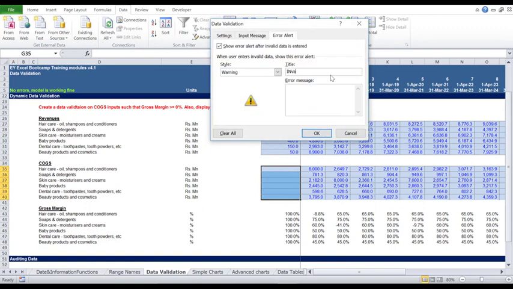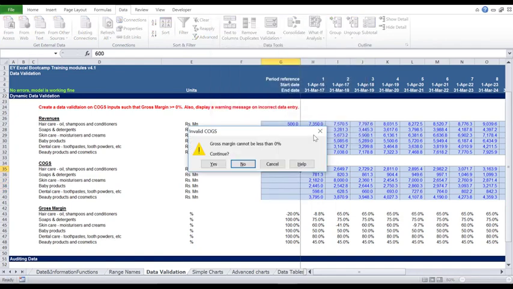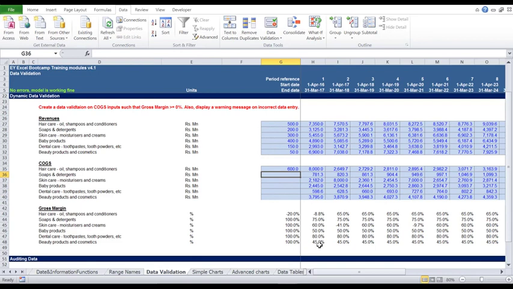Warning, invalid COGS, gross margin cannot be less than 0%. Okay, now let's test this by putting 600. And we have the same error message as we had in the solution example. If you say yes, we get a negative 20% of gross margin. And let's just put random figures here so that we can calculate gross margin for all the products. And there we go. We have successfully used data validation to create an error message whenever the gross margin is negative for COGS.